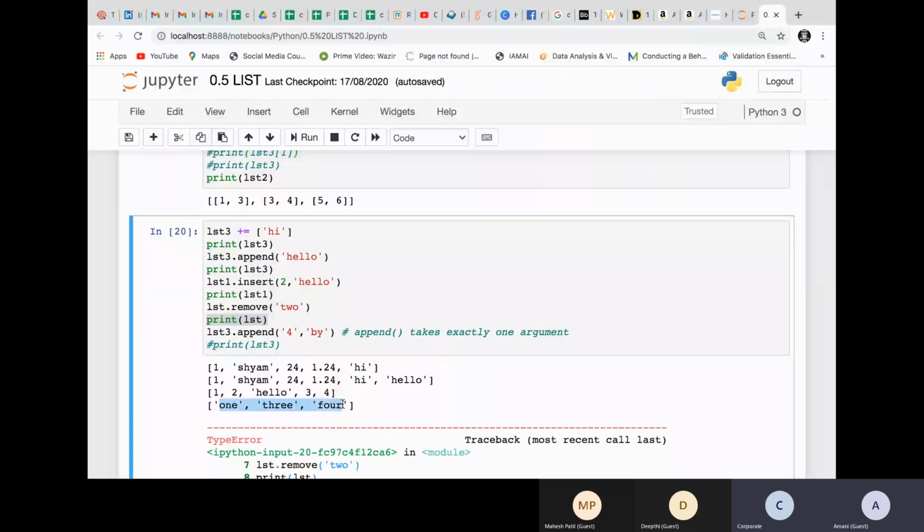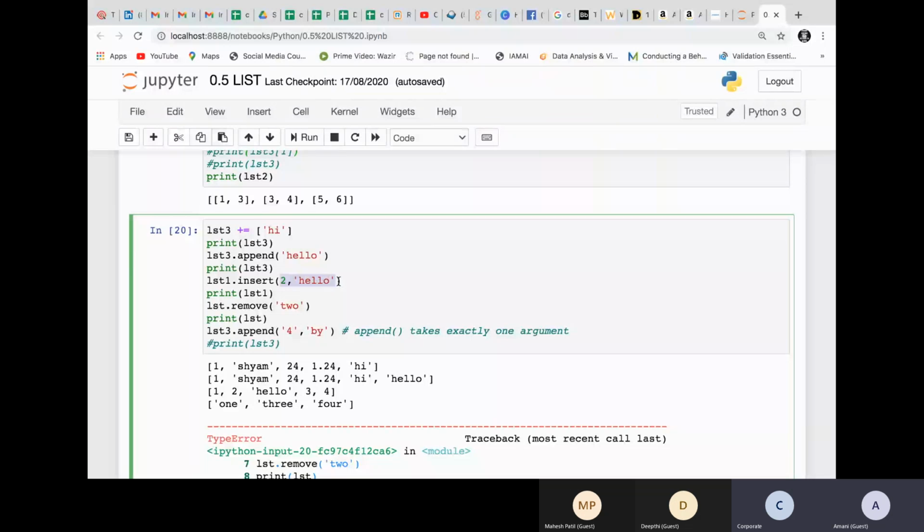Now this statement. I was trying to put multiple values, but append only takes a single argument, guys. Remember, it takes only a single argument. Append will not take multiple arguments. If I write it, I'm getting an exception. Only insert, you can pass two arguments. Clear, guys?